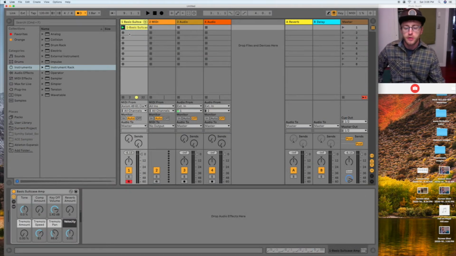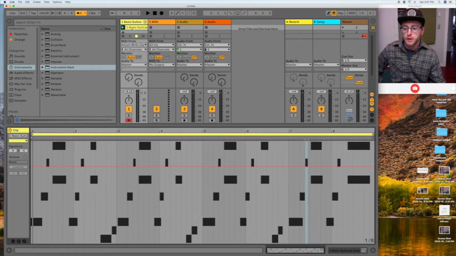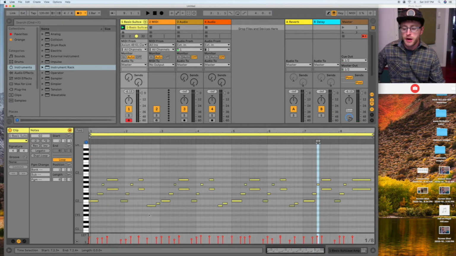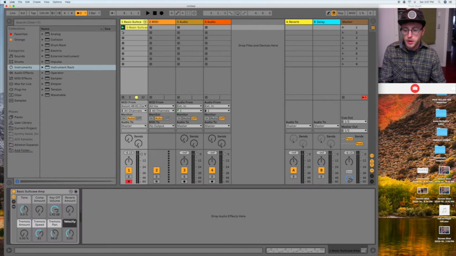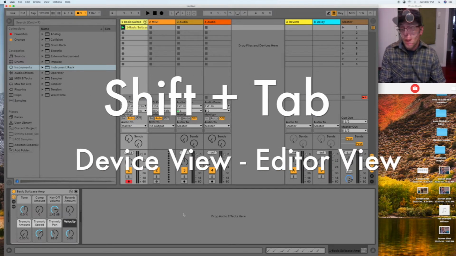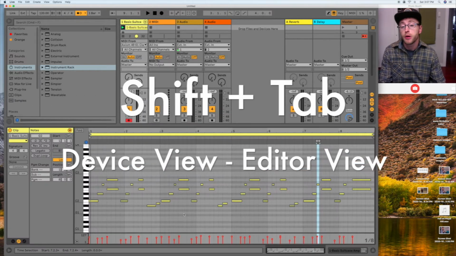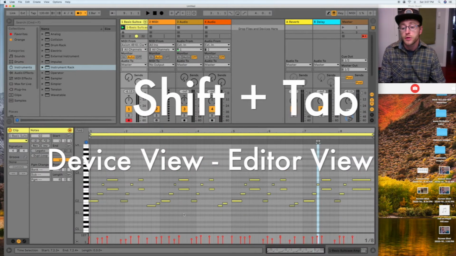Usually what happens when I start out, I'll be working within session view, which is this first view with all the different faders. And I've gone ahead and recorded a keyboard part. You'll see the MIDI notes down here, and if you don't see the MIDI notes, you'll see the device view. So essentially, this bottom window pane of Ableton can either be your editing view or your device view. It's Shift-Tab to go back and forth between these two views.